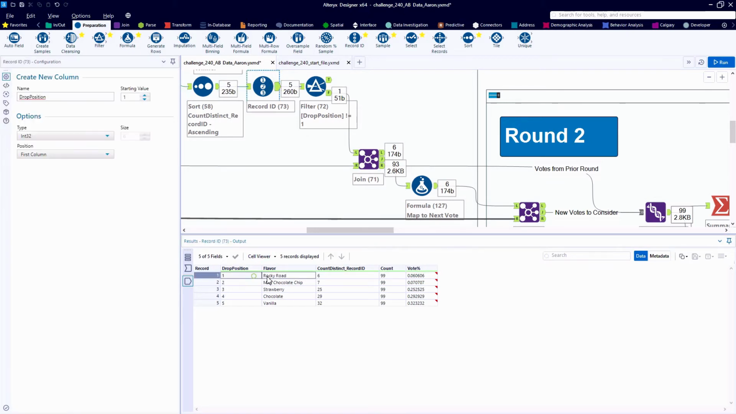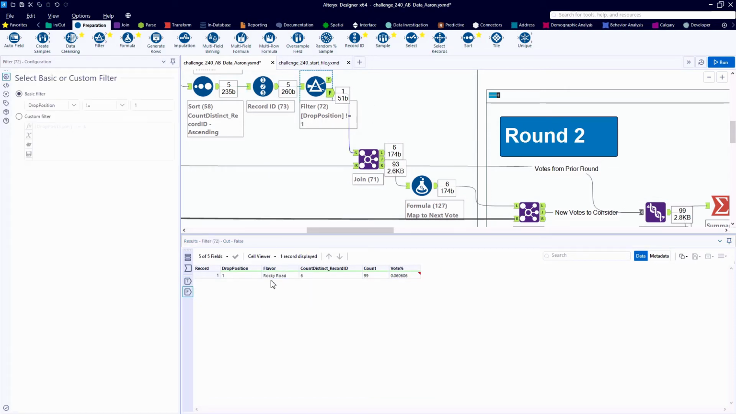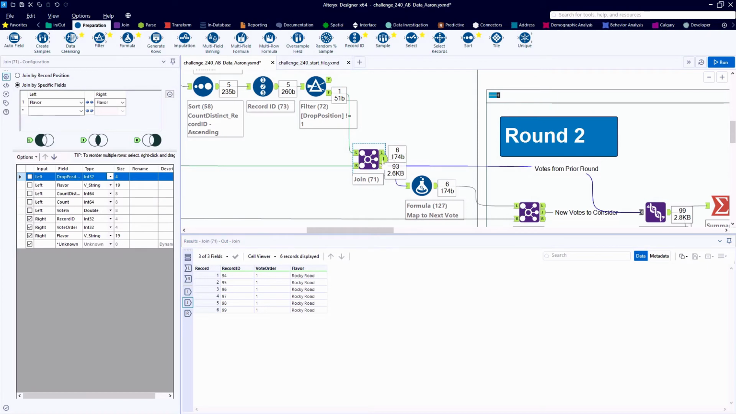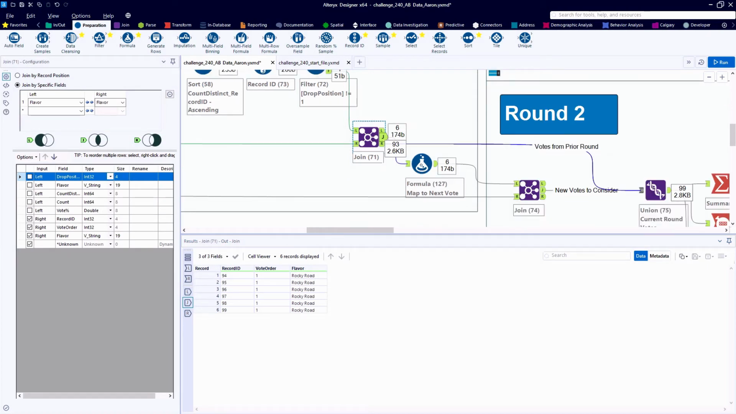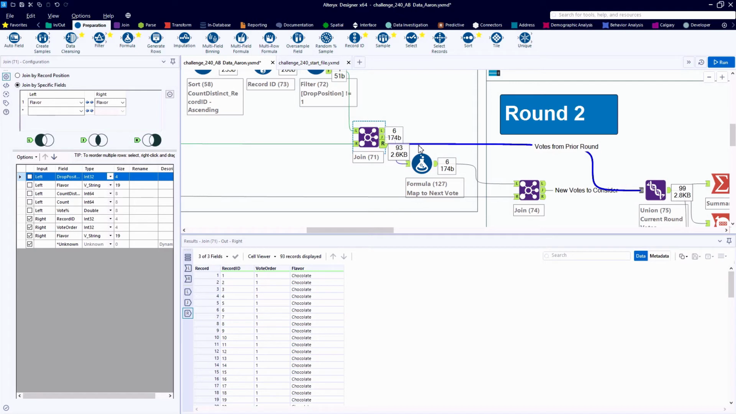A couple different tools we could have used here to isolate this data point. I chose to drop in a record ID and a filter to make it really clean and easy to see. But Rocky Road, we're going to drop from consideration. So we need to join back the data against our original round 1 results and identify the individuals that cast their round 1 vote for Rocky Road.